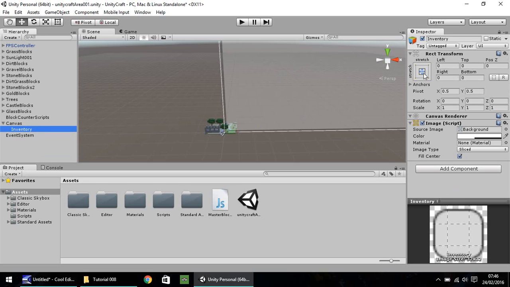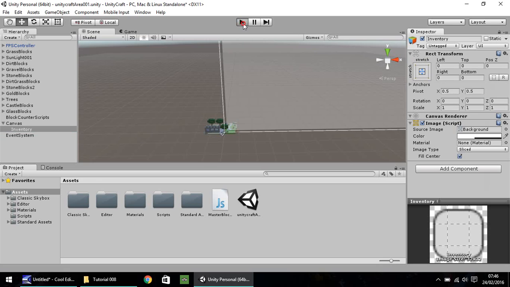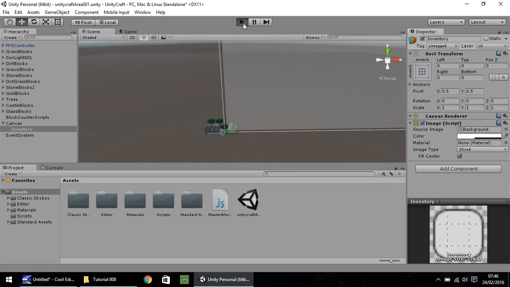So over here, you'll have this little icon. It probably will say stretch and stretch there. If you click it, you'll be presented with some anchor presets. Now all this is as your window size increases or decreases, it changes the size of the panel. So at the moment, it's set on stretch, stretch. So if we hit play, you'll see that it covers the entire screen.